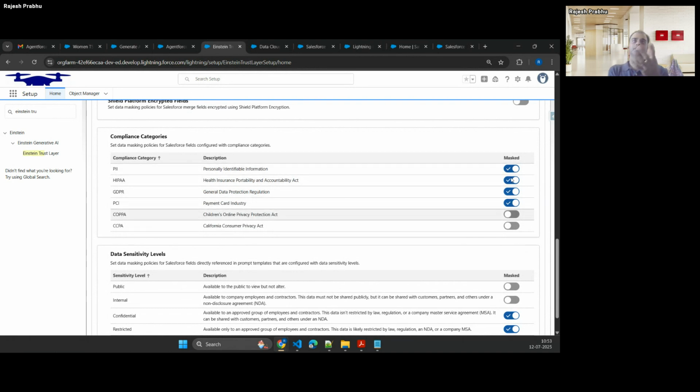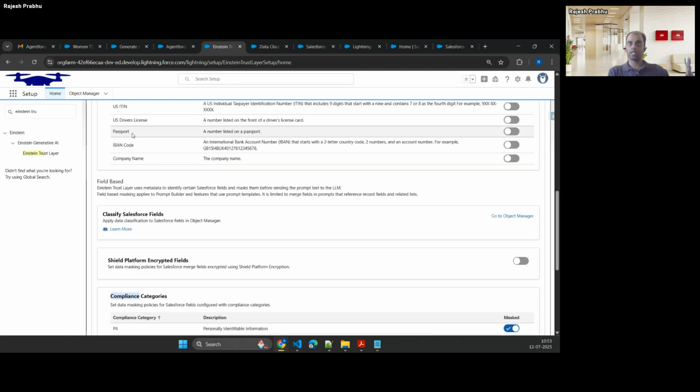The point is, when it happens, Salesforce will detect it. If the HIPAA standard is enabled and a prompt is using some doctor information or clinical information about a patient, that information is going to be masked automatically. You don't have to explicitly say anything. Just toggle this. That's it. So at the compliance category level, you can decide which data must be masked. And at the field level, you can choose as well. But again, this is not comprehensive, is it?